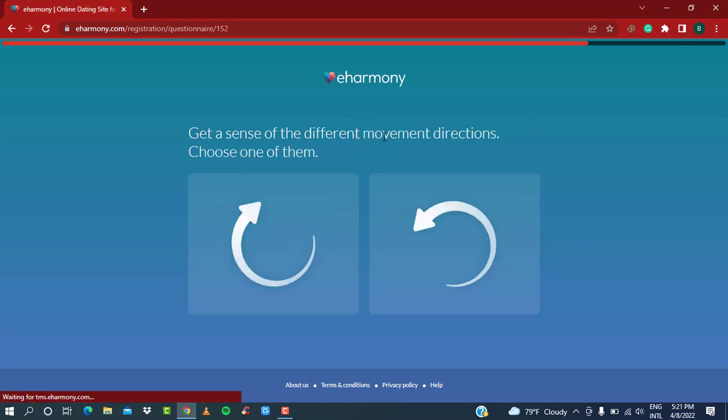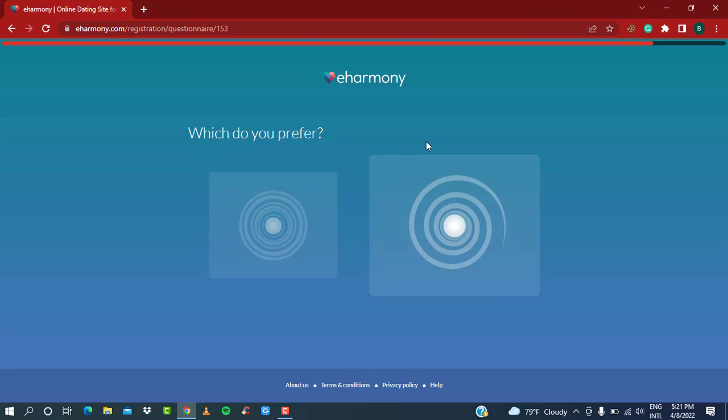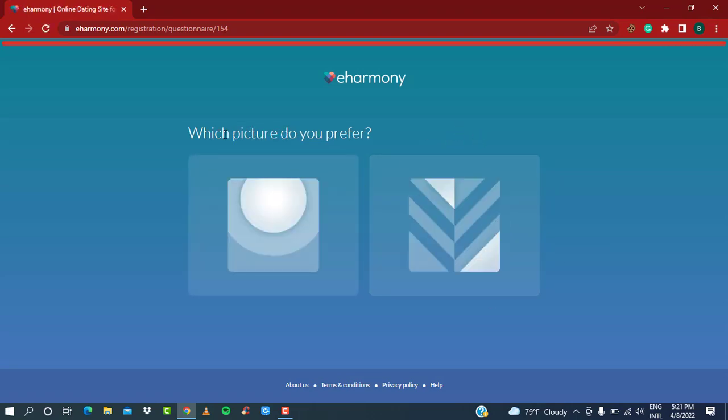Get a sense of different movement durations. Choose one of them. I'm going to click on left. Which one do you prefer? Of course, no, this looks really spinny, so I'm simply going to select the simple one. Which do you prefer? I don't know. I think these questions are actually really dumb.